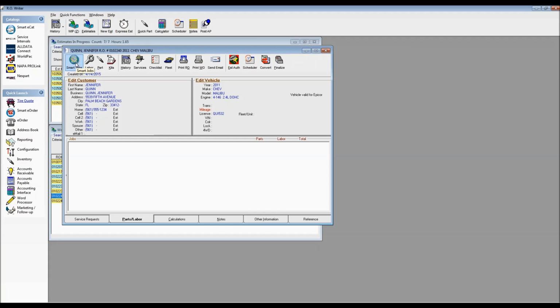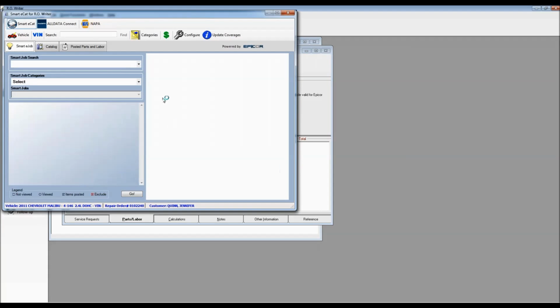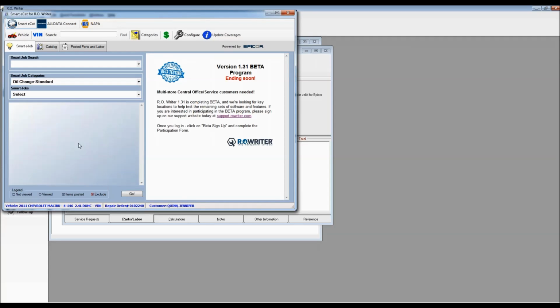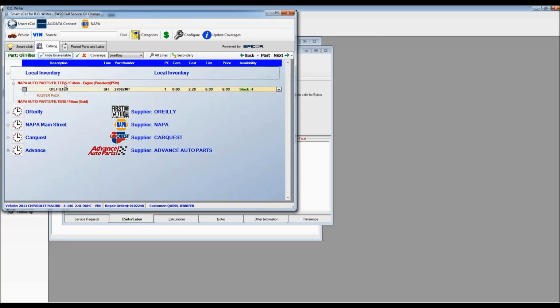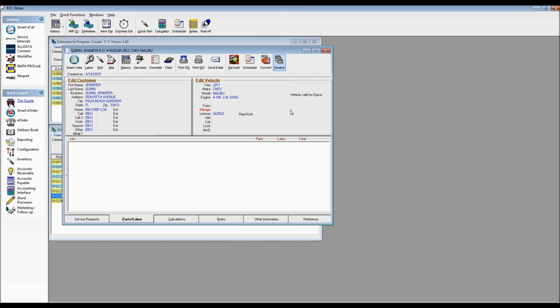Now, if I was going to use, say, for example, Smart Jobs to add a part onto a transaction, if we're going to do an oil change for this particular customer, as we're going through our oil change, it's searching not only for my capacity, but then secondarily for the oil filter that I have available. Where did it find it in my local inventory? Again, that's a 27082 MP filter. I have 4 of them in stock. $6.99 is my selling price to the consumer. $2.28 is my cost. All of this information is coming out of my local inventory, and it's getting added in or modified through the View, Add, Edit function of the inventory module. I'm going to click on the X in the upper right-hand corner.